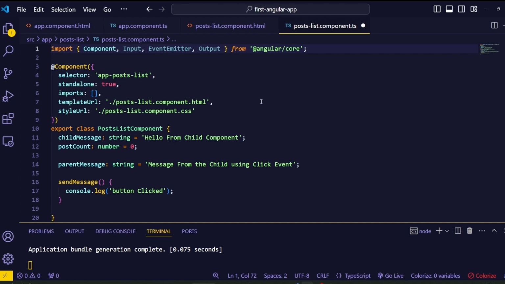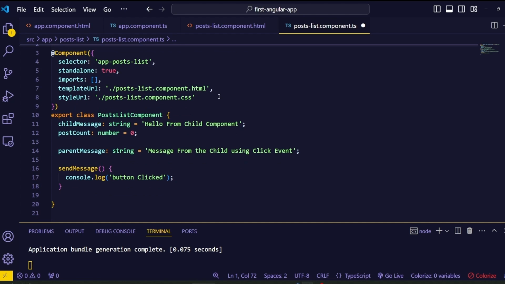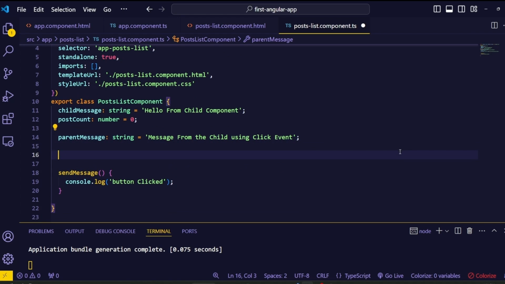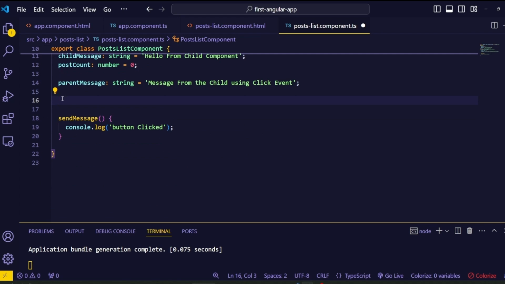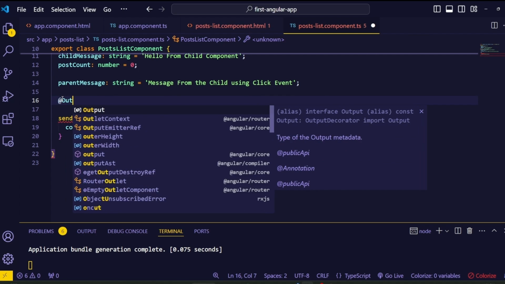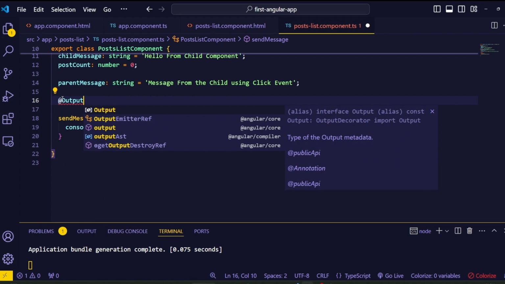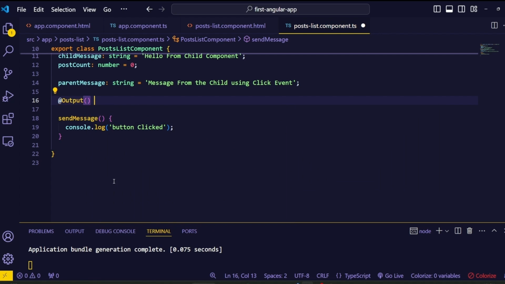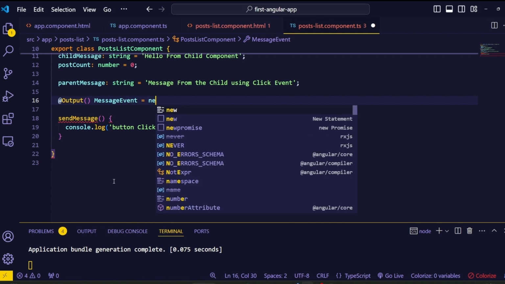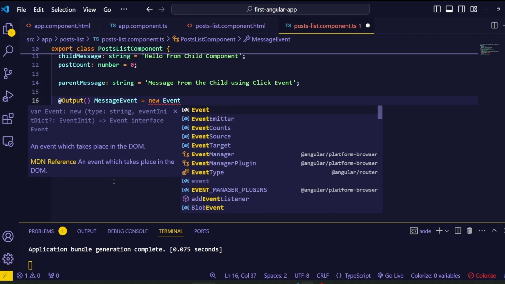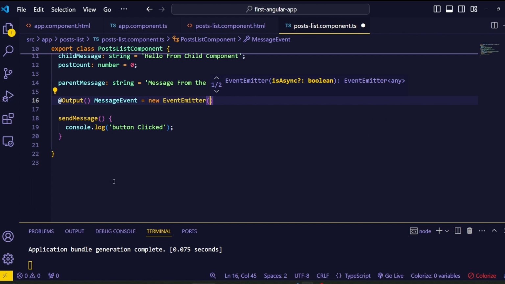Next, add the Output decorator inside the class scope. How do we add the Output decorator? The same as the Input decorator. First add the @ symbol and the decorator name Output. This O must be capital. After this, name it something like messageEvent and assign it to a new EventEmitter. Don't forget to add the parentheses after EventEmitter. So this EventEmitter will handle the event we want to emit.